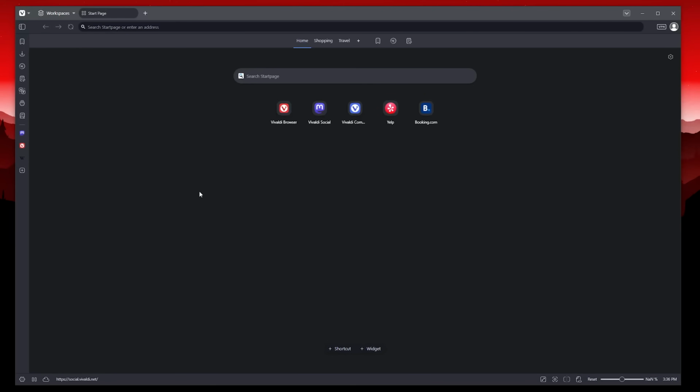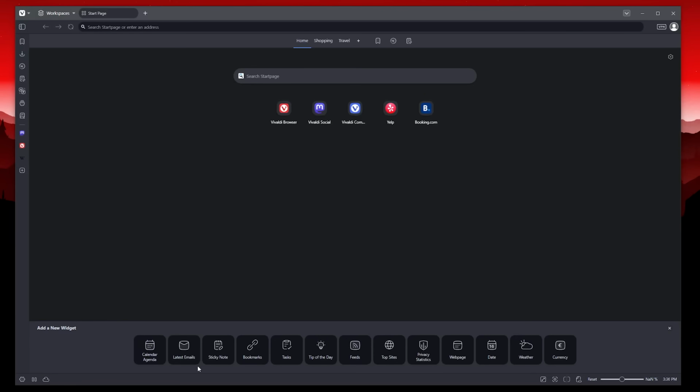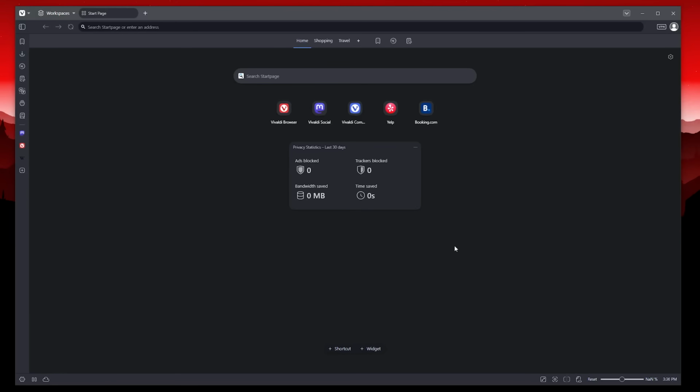But you can actually add widgets. I did just remove those widgets so we could add some new ones. You can actually click widget down here. You can add calendar, agenda, latest emails, sticky note, bookmarks, tasks, tip of the day, feeds, top sites, privacy statistics, web page, date, weather, and currency. So I did go ahead and add privacy statistics. So basically what it's going to show you is just what ads you have blocked, trackers you've blocked, bandwidth you've saved, and time that you have saved.